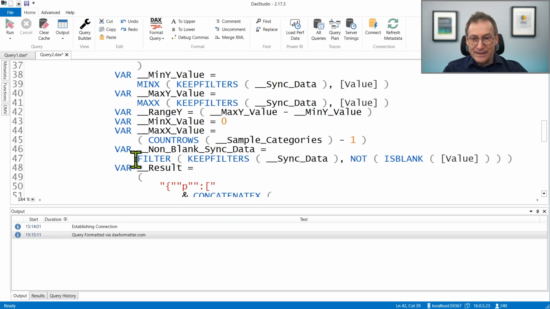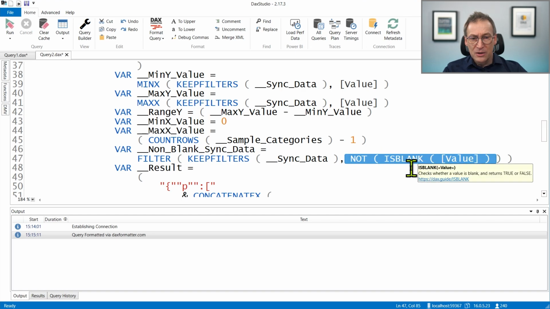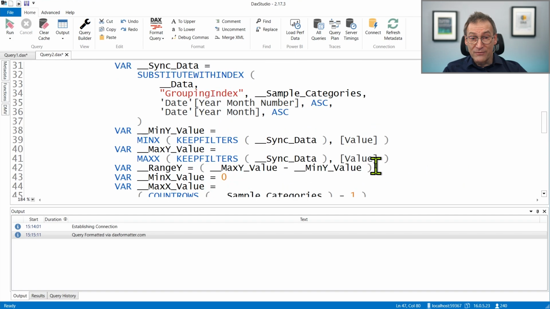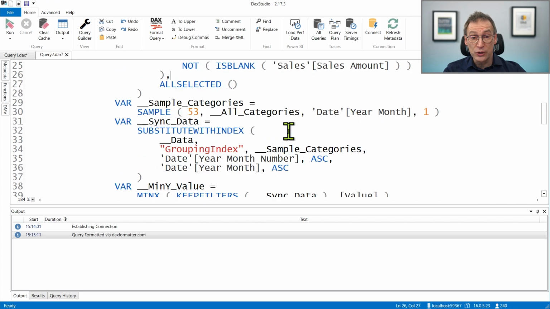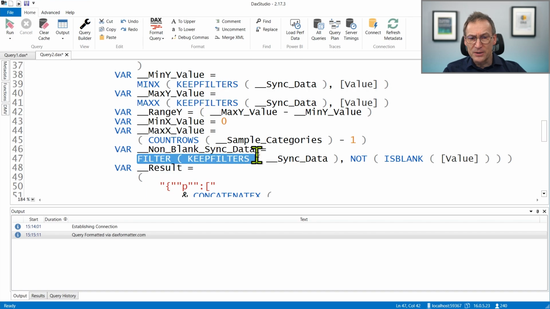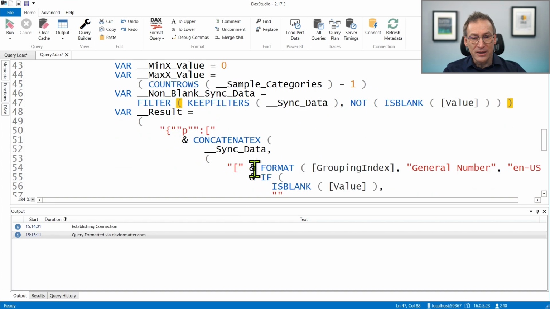Non-blank sync data. Well, what is non-blank sync data? It's filtering, keeping sync data where the value is not blank, which doesn't seem very useful because if you think about that, this NOT ISBLANK value is supposing that there are blank values, but we know that there are not, because in all categories we check that the values added do not include blank. So actually this part is likely to be useless in my opinion, but it doesn't really hurt a lot.